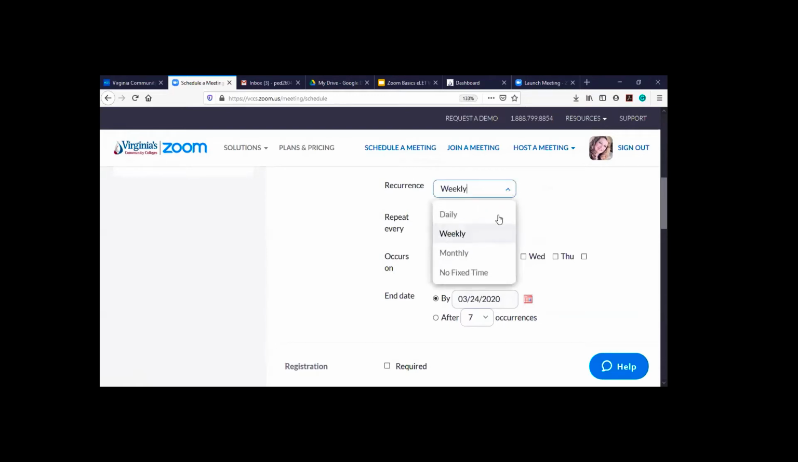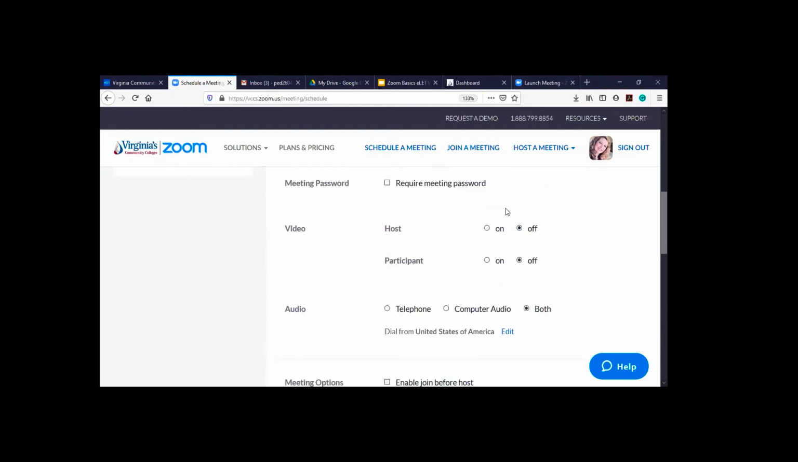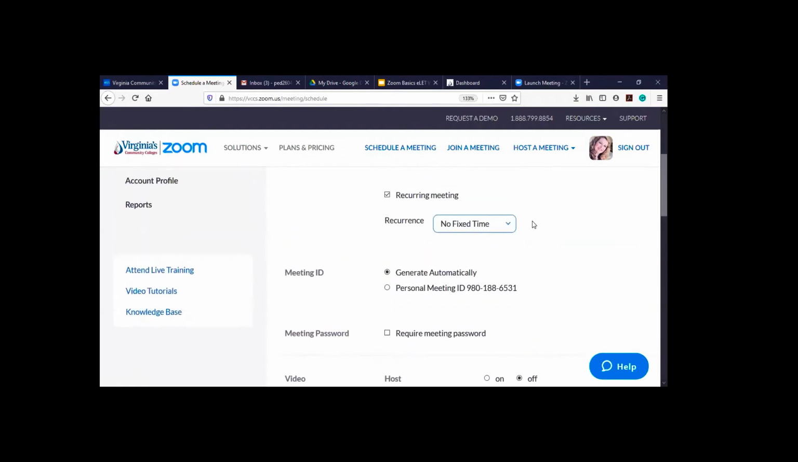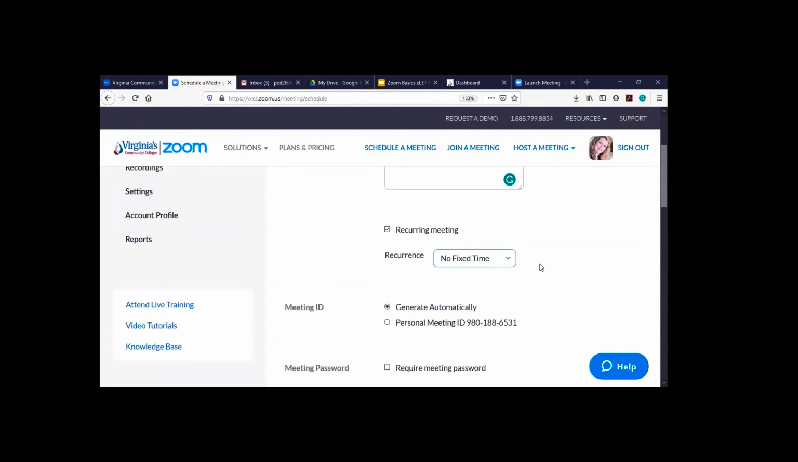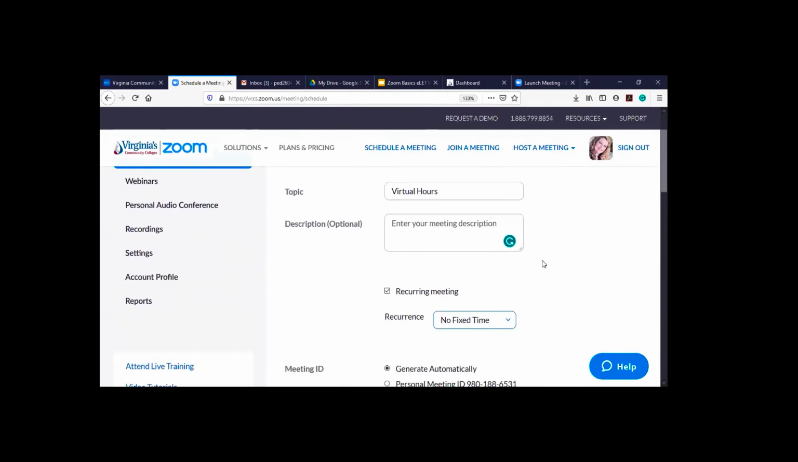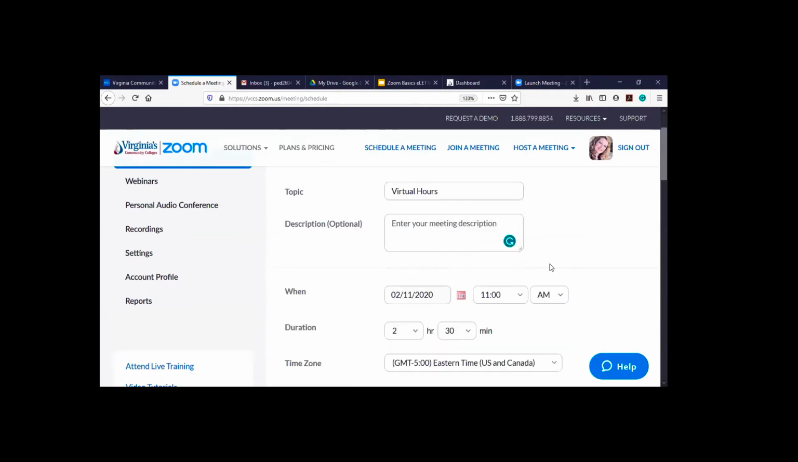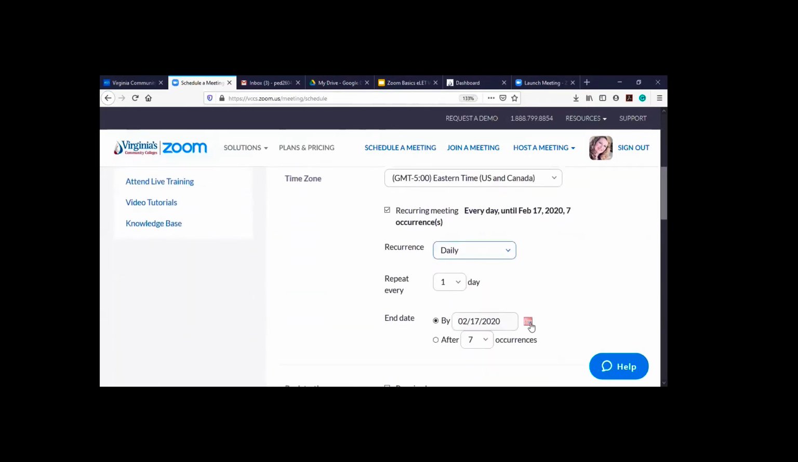So you could choose monthly, or you can choose no fixed time. If you want a meeting and you don't know when you want to have it, but you know it's going to be reoccurring, then you could choose no fixed time. What that means is it's reoccurring and doesn't really have any date, and it's not going on any calendar, so that you can just use it when you need it. I'm pretty sure it will only allow me to go till the end of March.